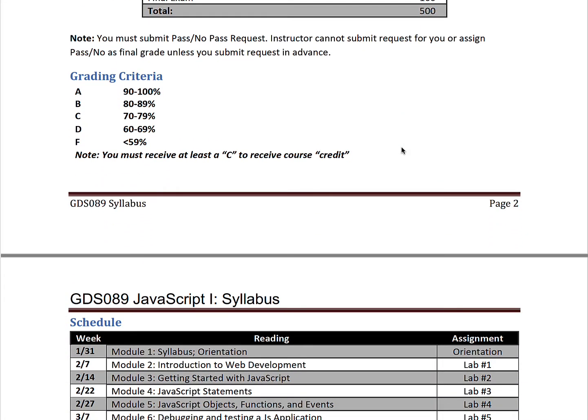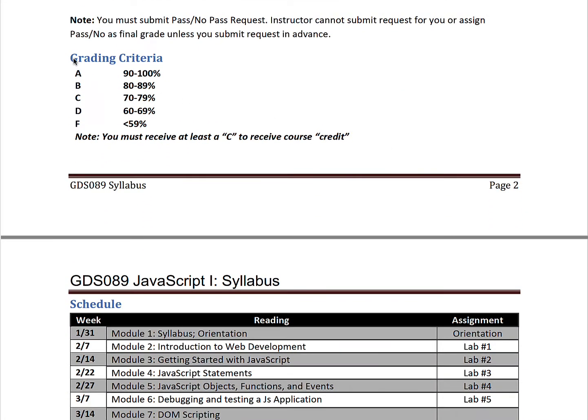In terms of grading, my grading is very straightforward. This is the grading criteria. I can tell you right now, you already have an A in my class, and so it's yours to lose, basically. And I don't know how that sounds, but basically, my philosophy on grading is I actually hate grading.